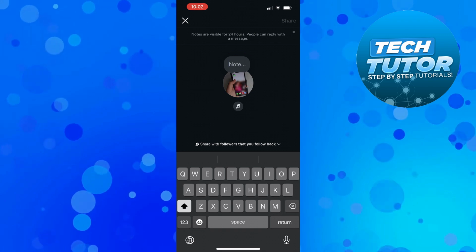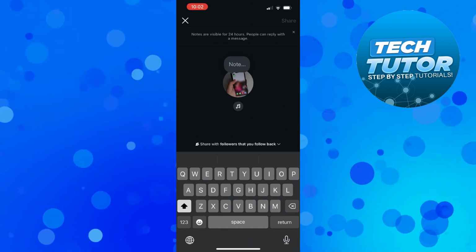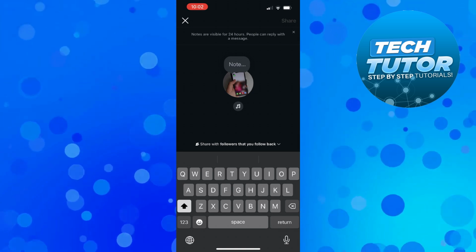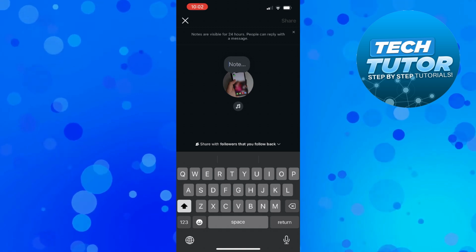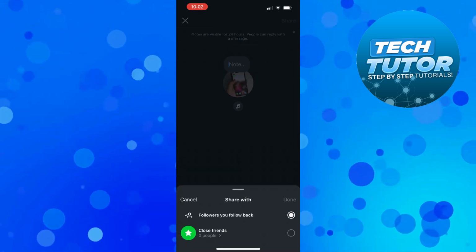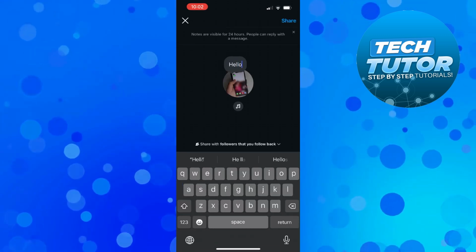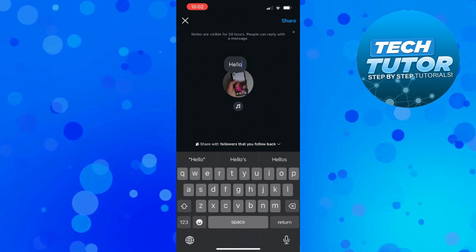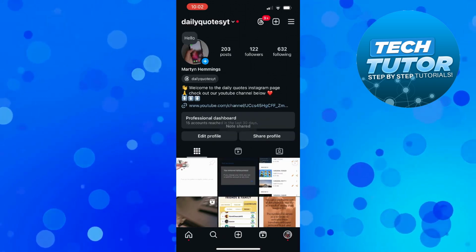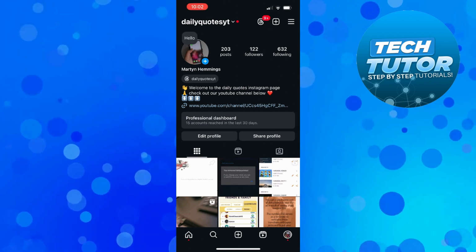So as you can see, it says here that notes are visible for 24 hours and people can reply with a message. And underneath you can choose who to share your note with. So at the moment you can see it says share with followers that you follow back, but you have got the option to change this to close friends or whichever option you want from there. And all you need to do is just simply type the note that you want to share, then come up to the top right hand corner and press the blue share button. As you can see, it's come up saying note shared, and you can see our note has now been shared. So that is how to get notes on Instagram.